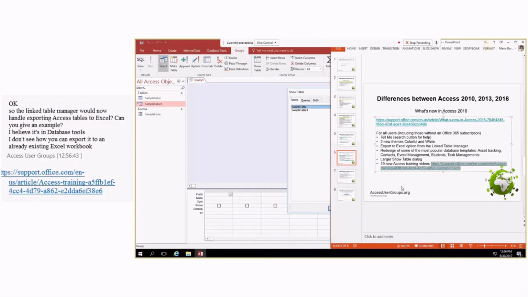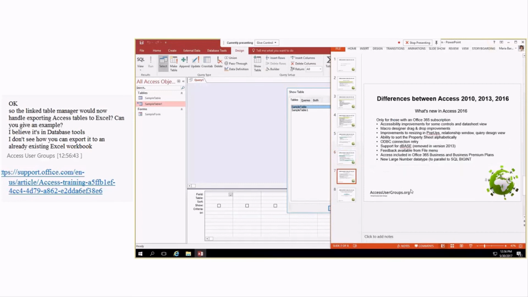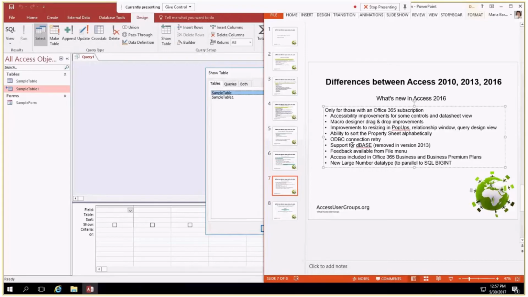And then newer things, if you do have an Office 365 subscription, there's accessibility improvements. Those would be for, you know, handicapped users of some type, control improvements, and also in the Datasheet View, some more accessibility improvements and different options for that.